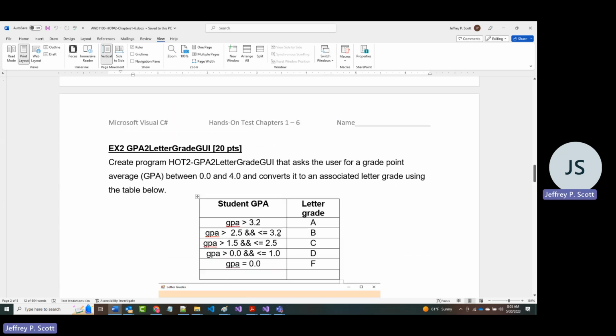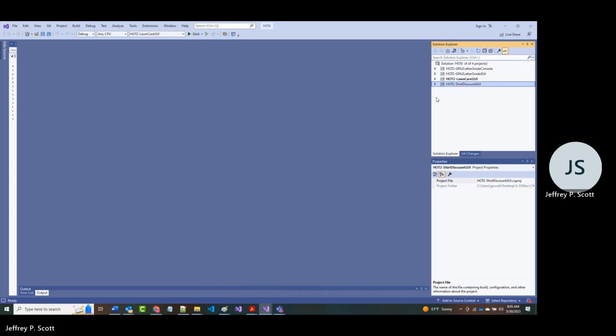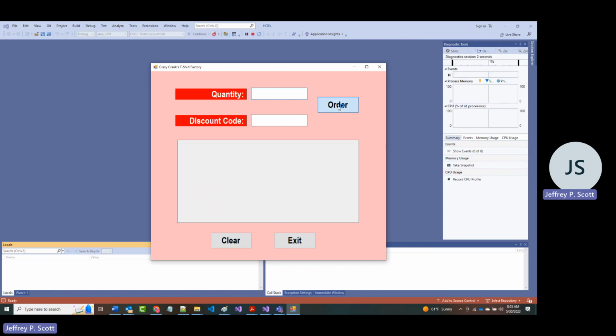So in other words, when you run this, let me show you. So here's the first one, this T-shirt GUI. I'll make that my startup project and run the project. So as you can see, if I put nothing in there, error message, no quantity input. You must input a quantity. If I put in non-numeric, zero or negative quantity input. Again, zero, same message, negative number, same message.